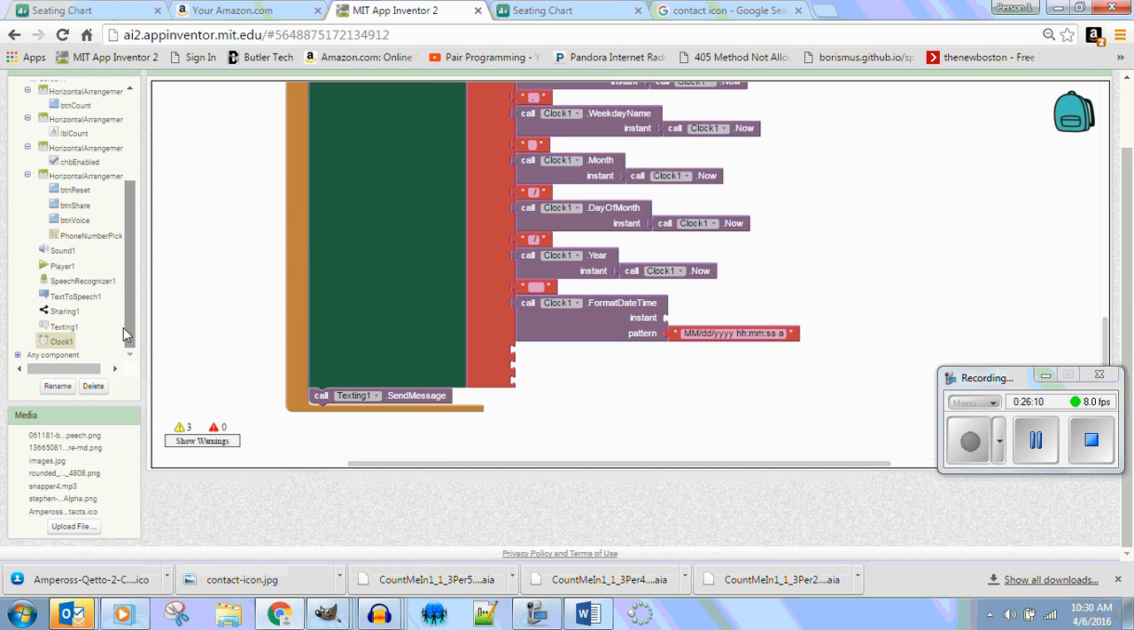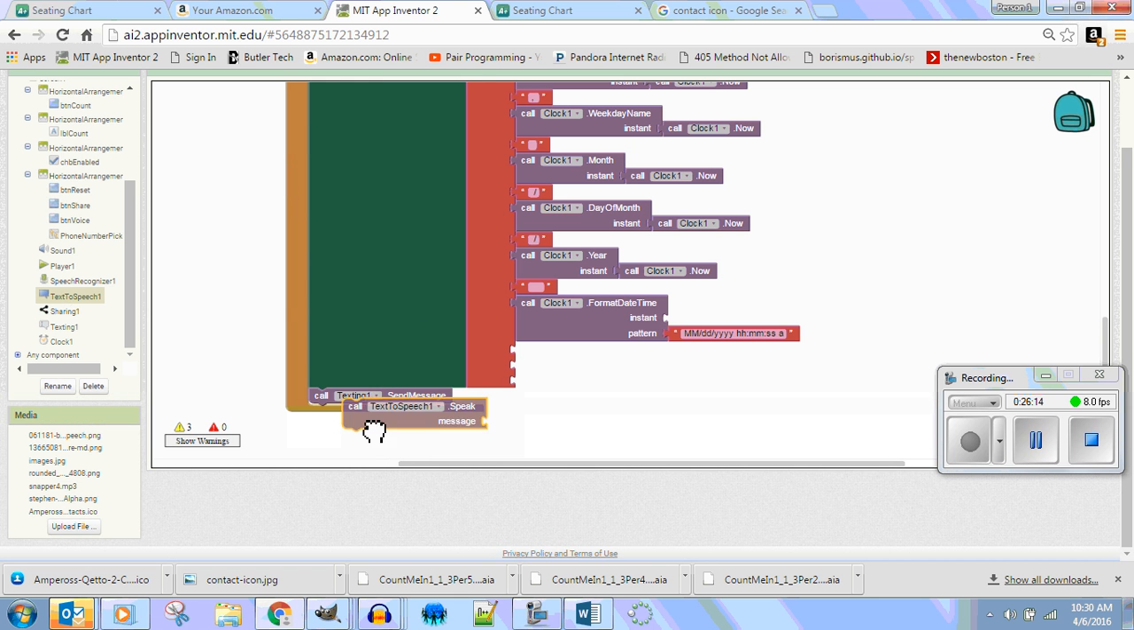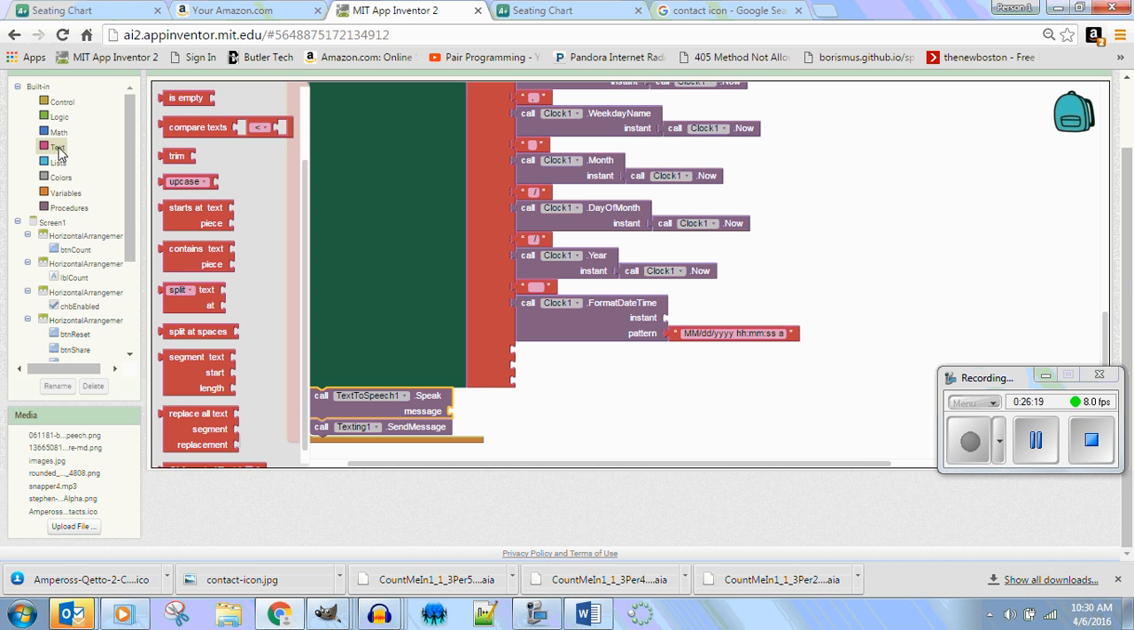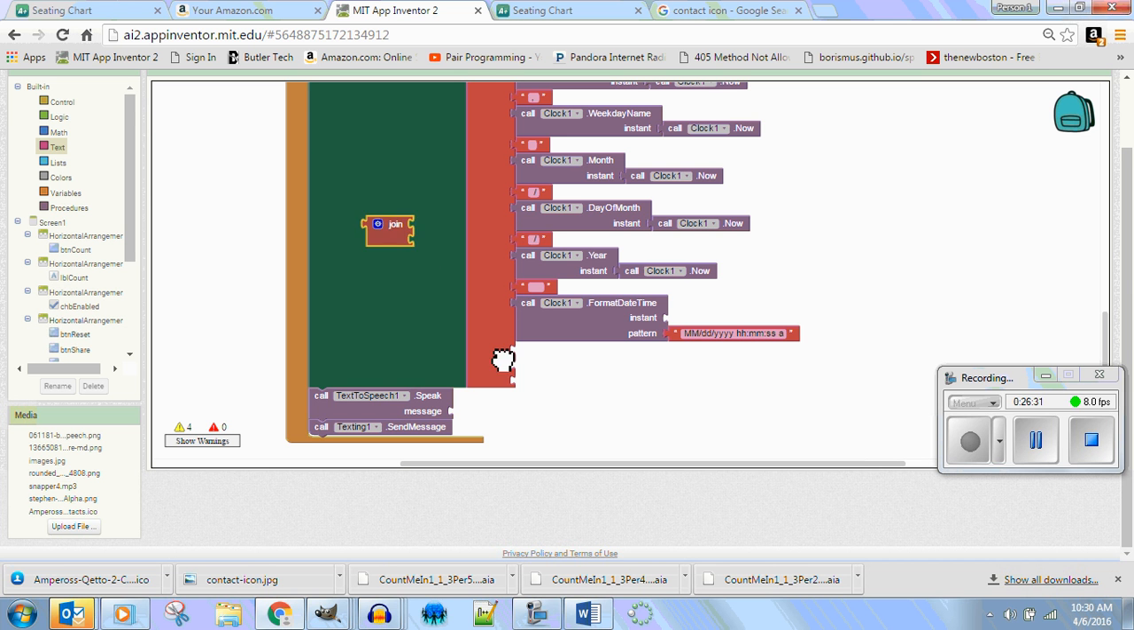And now I want Iris to come on. I love my text-to-speech. Okay? And I'm going to go get a join. Text, join. By the way, this is the whole string category right here, right? Trim, compare, is empty, length. Find the length of the string. You can do all that.